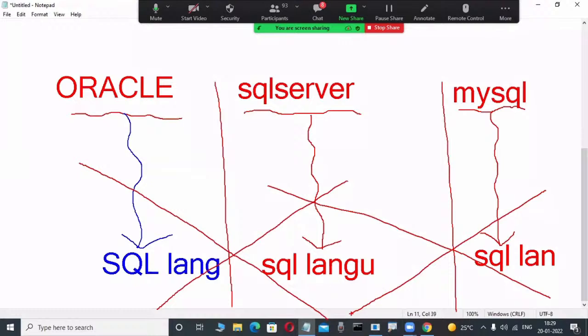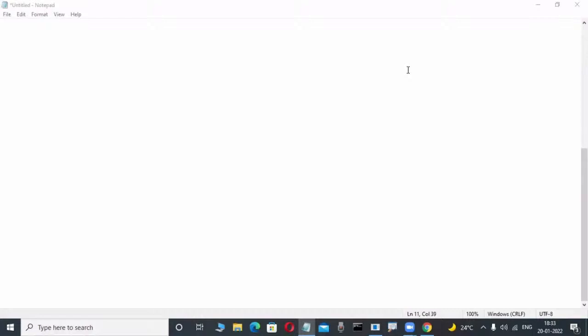These all SQL languages are different, not the same. How can I give the guarantee that these are different? A simple technique is there. What is that? Concentrate here. Now check it out, observe here. So many fellows are telling different only. Very good, correct. Now observe here. You are given the guarantee that these are different by a simple technique.